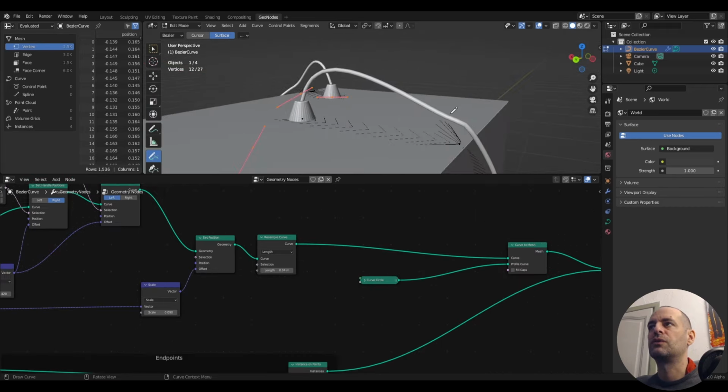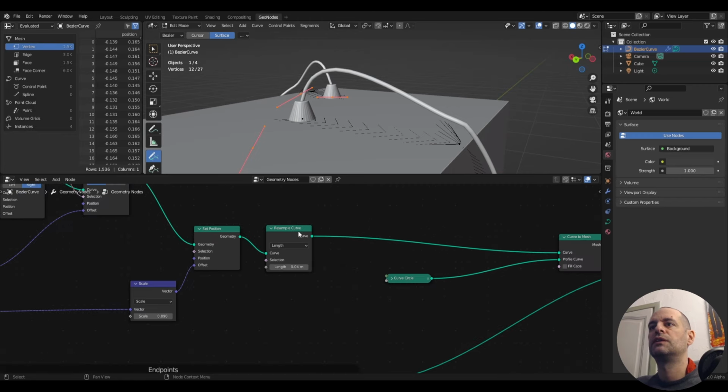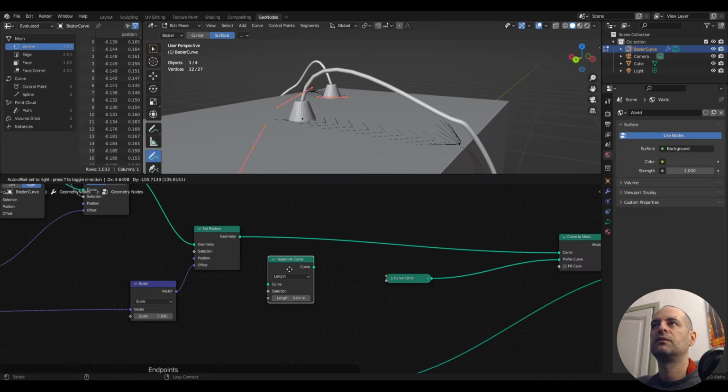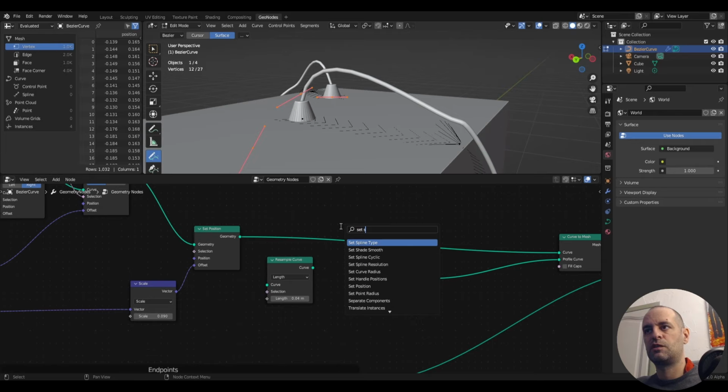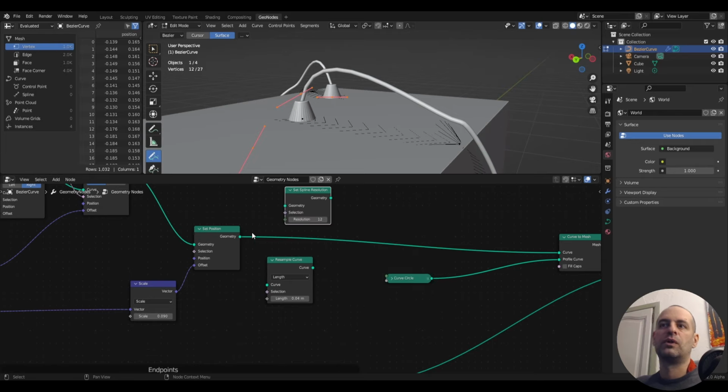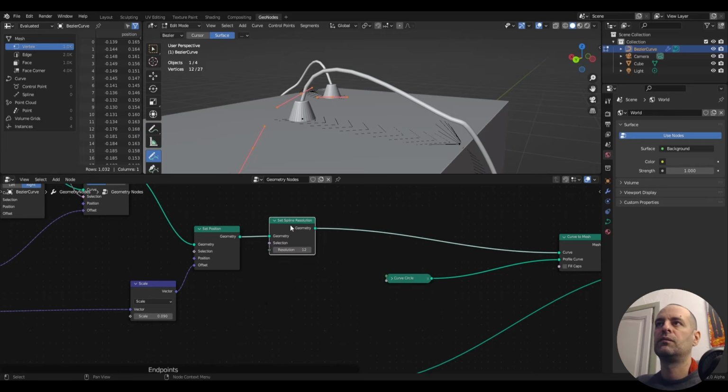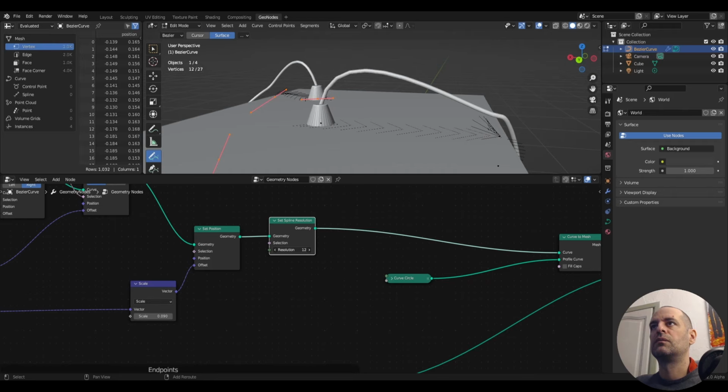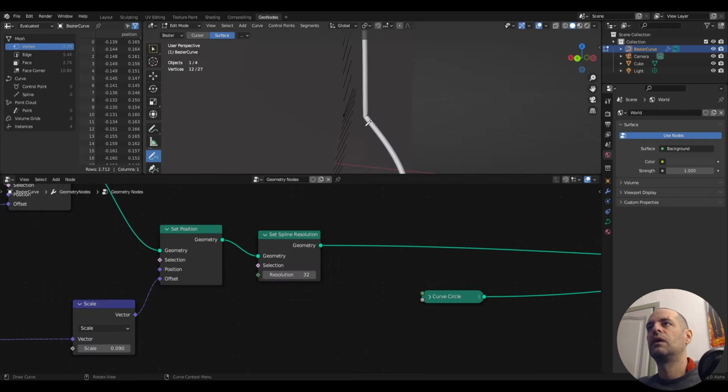If you want more resolution on your curves, you can also change this. Instead of resample, you can use the set spline resolution. This will affect Bezier curves only, and you can set the resolution there. And if you end up with things like this, you can use a combination of both.